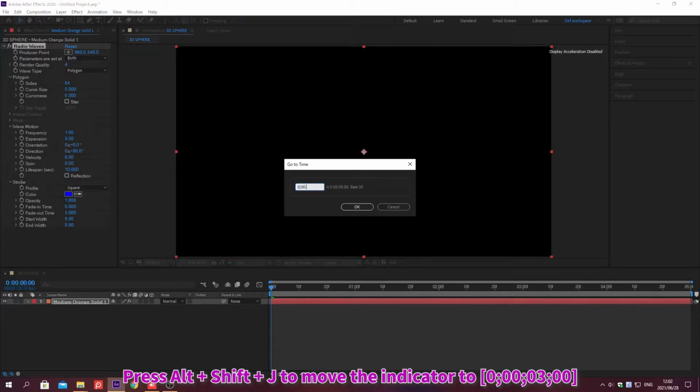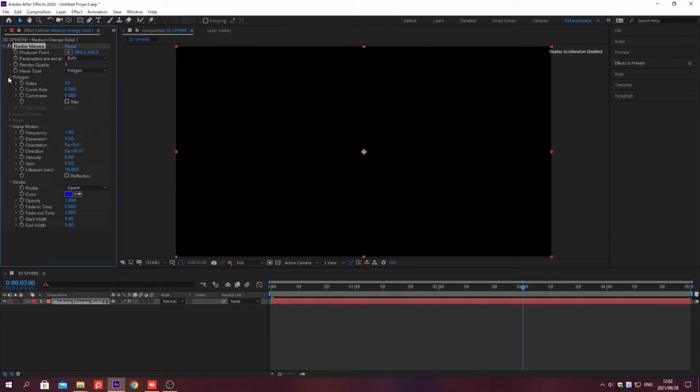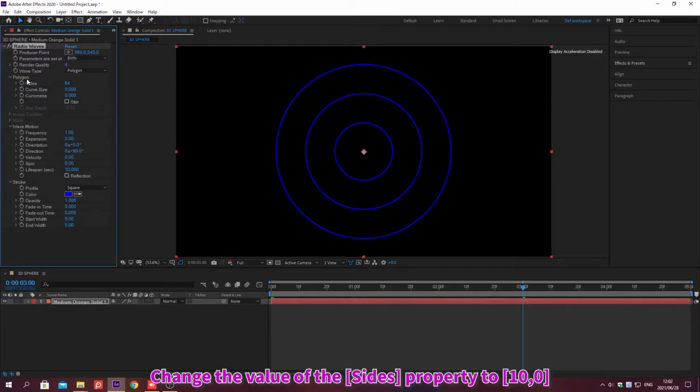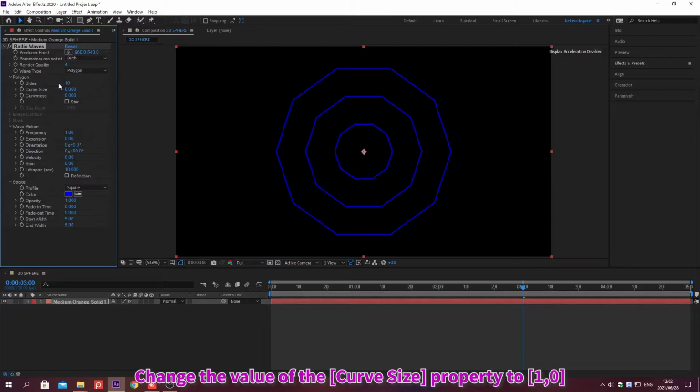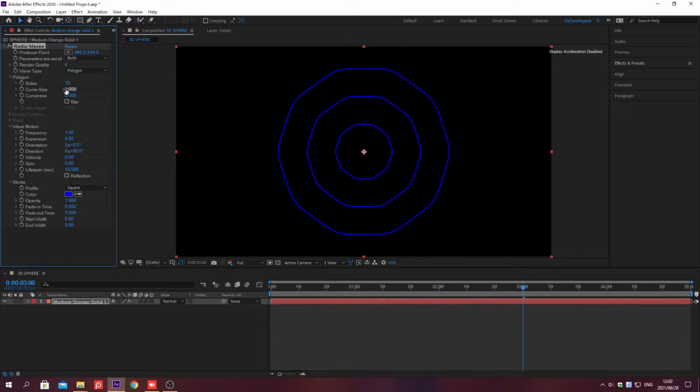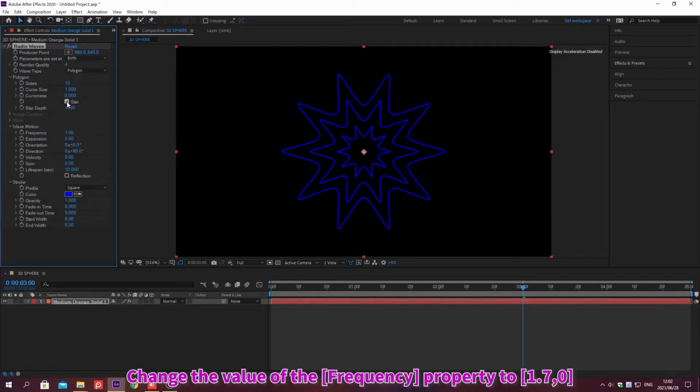Move the indicator. Change the value of the property. Click this checkbox. Change the value of the property.